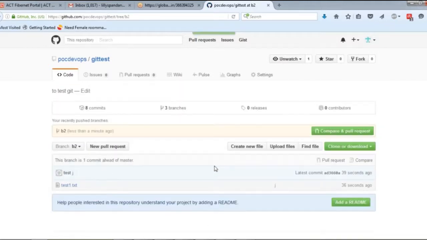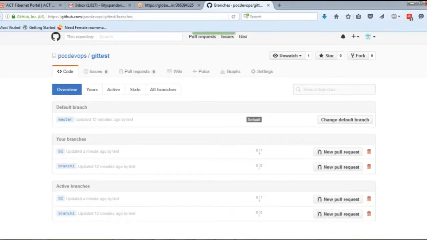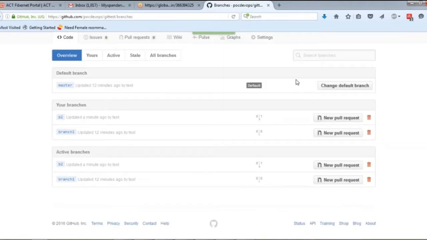And for this branch, you have some latest commit ID. This is the latest commit ID for this branch. Okay. So it says when you go to branches, there are 3 branches, one we have created from here and one from branch, and again created from command line, and B2, right? So this is our default master branch.